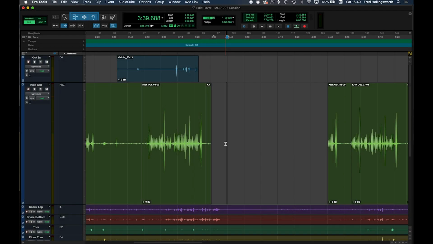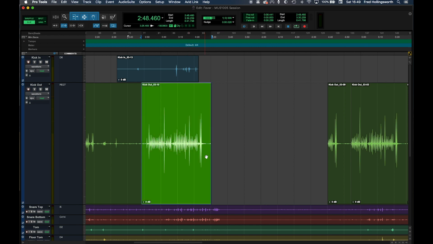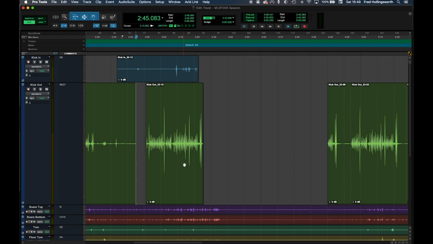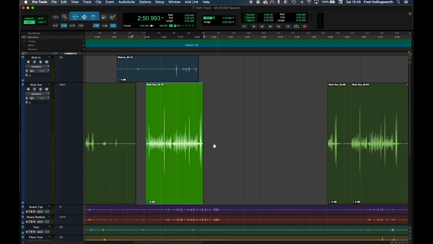The Duplicate command. The Duplicate command makes a copy of any selected material and places it immediately after the end of the selection. This command provides a quick way to repeat a selection, extend a sound, or create a simple looping effect. It is faster and more convenient than copying and pasting data to achieve the same result.